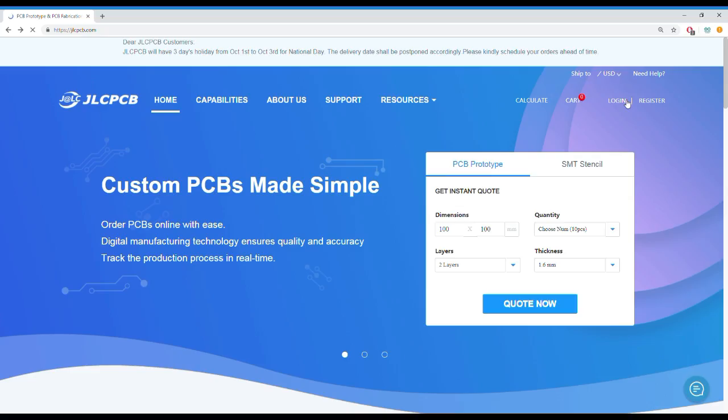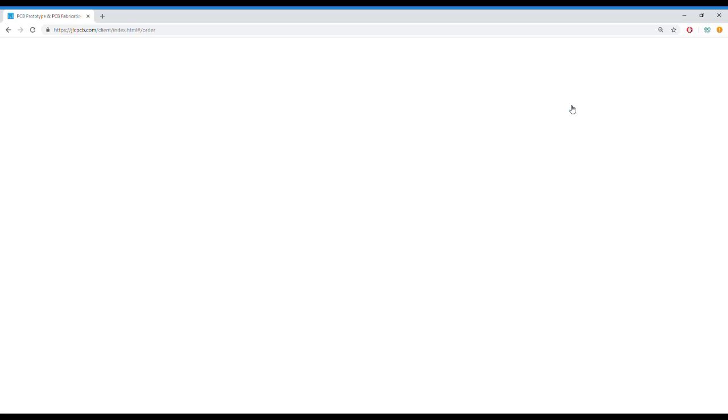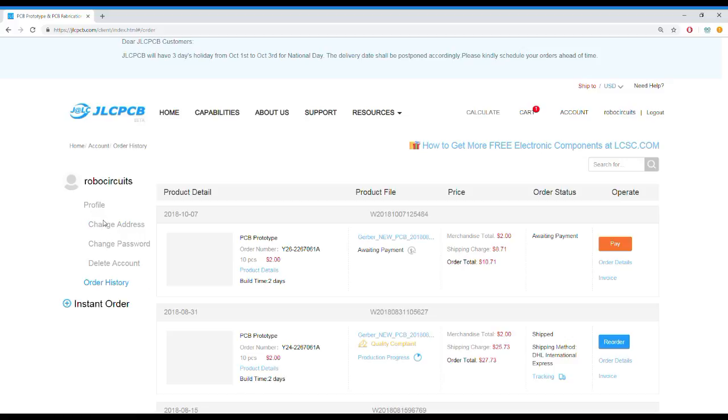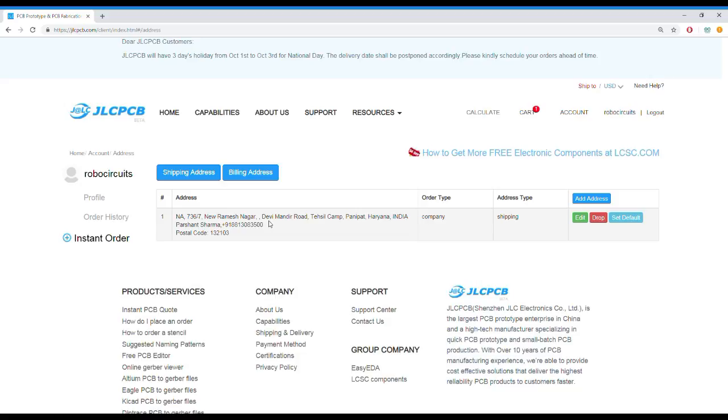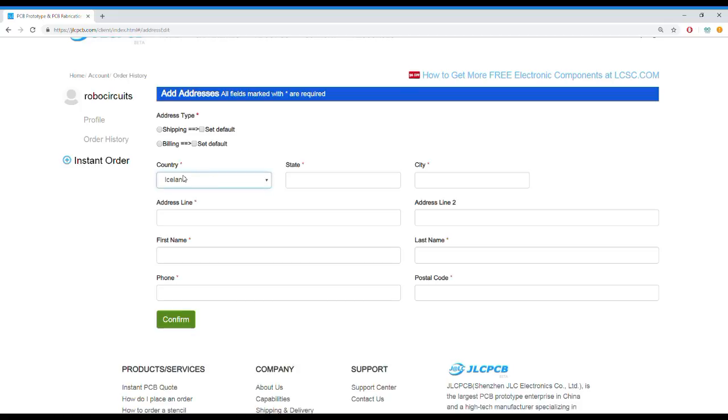First of all, click login in the top right corner. Now if you want to register, click on register now, or just sign in with Google. First of all, go to accounts, then click profile from the left and then change address. Here you have to enter your shipping as well as billing address. First enter country, state, city and then your address lines. Here you have to give your full name and contact details also.